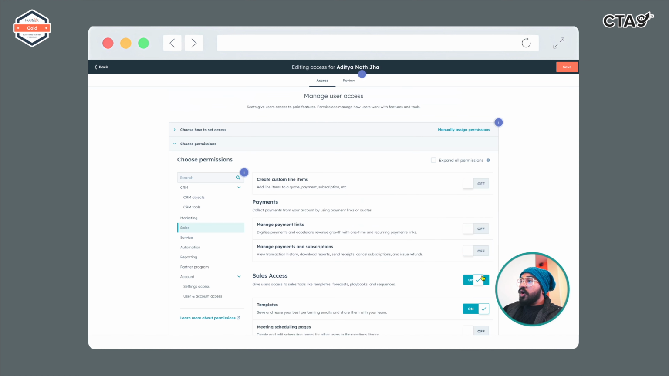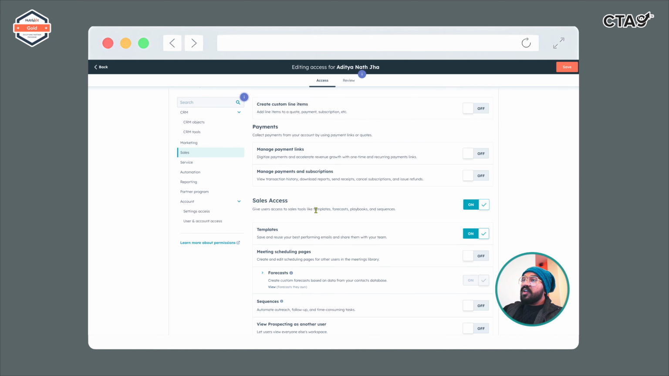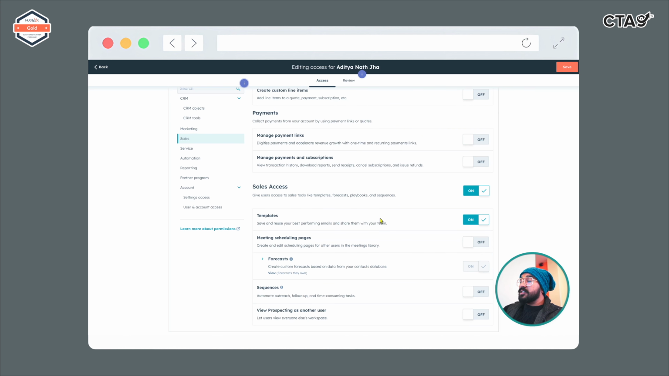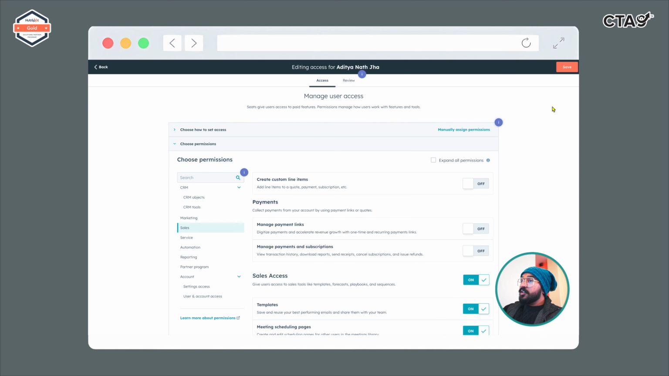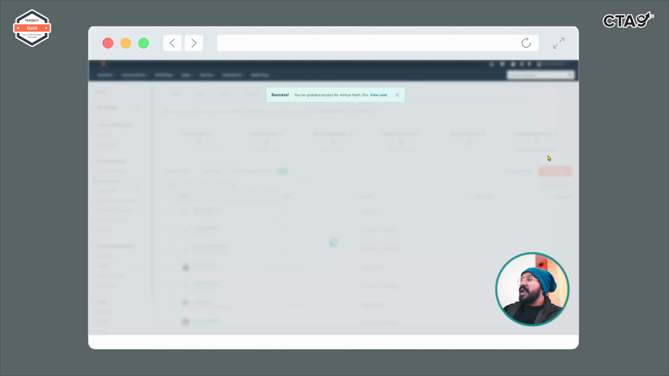So once you toggle it on, you would be able to give your users access to sales tools, for example, templates, forecasts, playbooks, sequences. You can also give them access to meeting scheduling pages by turning it on. You can also give them access to sequences. And you can also allow them to view everyone else's workspace by switching this toggle on. Once you have done all of this, you just have to click on Save on the top right.